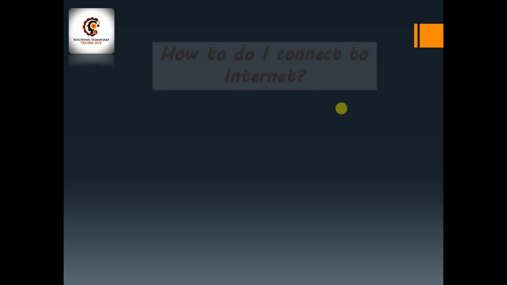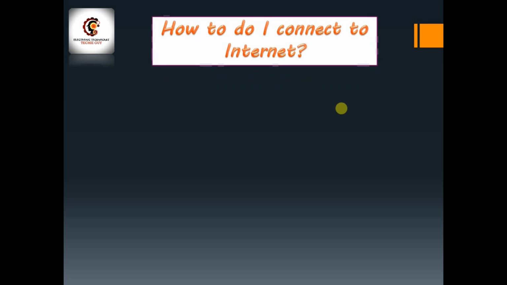Right, so after a brilliant intro, let's move on. How do I connect to the internet? Once you have set up your computer, you may want to purchase home internet access so that you can send and receive emails, browse the web, stream videos and more. You may even want to set up a home wireless network, also called Wi-Fi.